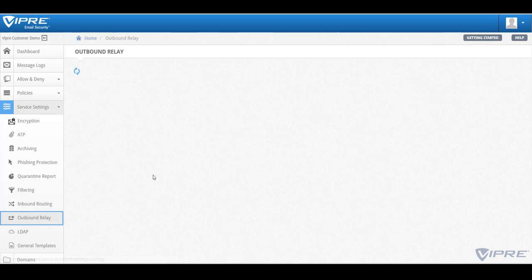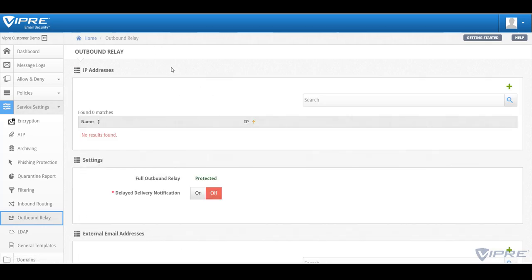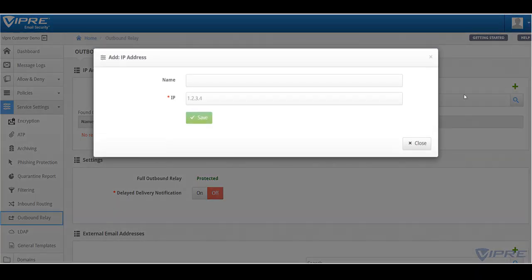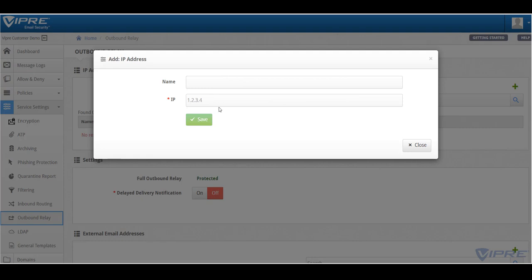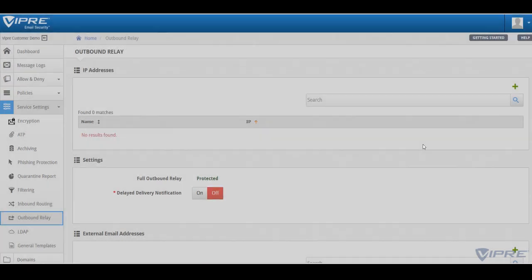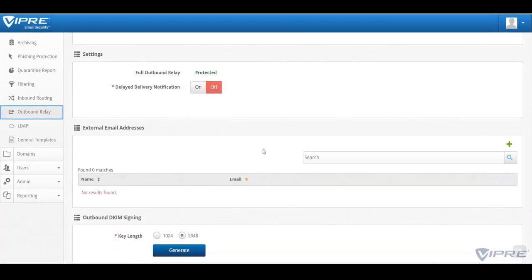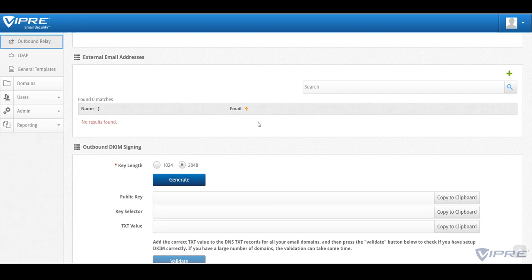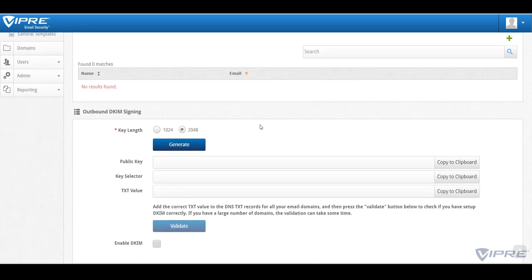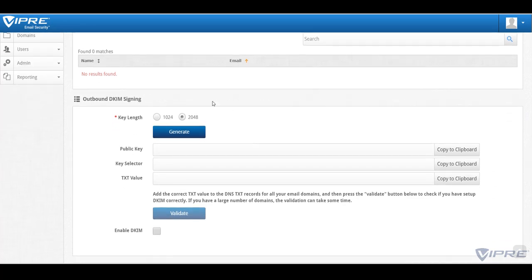Moving down to outbound relay, this is where if you want to set up outbound for your VIPRE Email Security product, it is recommended on several fronts. You have the ability to go ahead and add additional IP addresses, hit the plus button here, give it a name, the appropriate IP. You can certainly provide an external email address. You can set up your outbound DKIM signing here as well if you wish to set up and configure that.